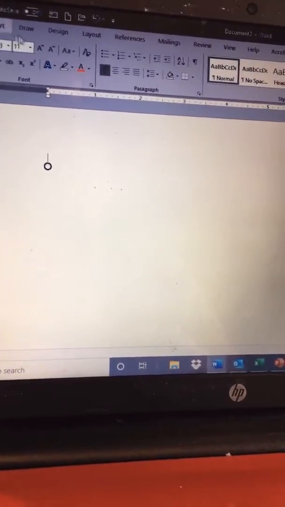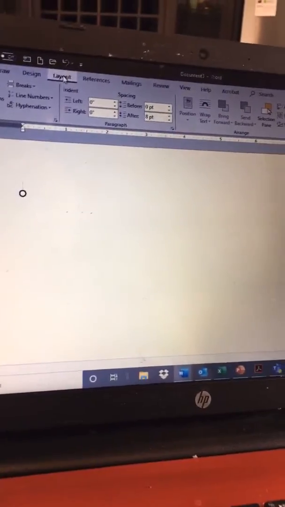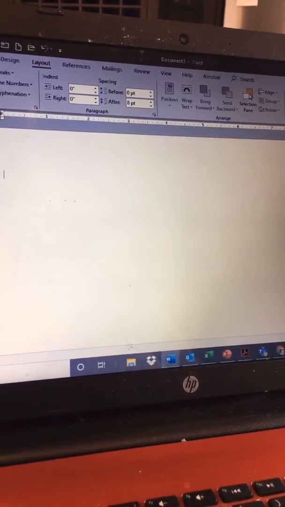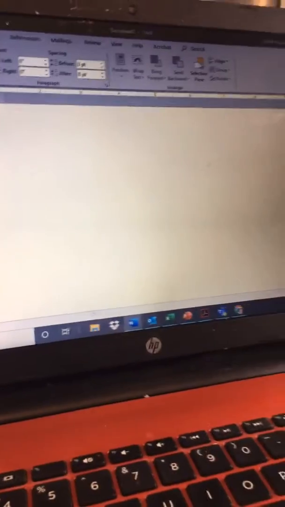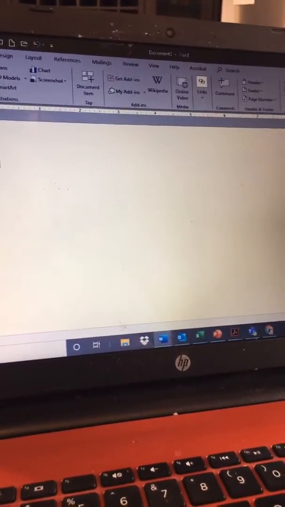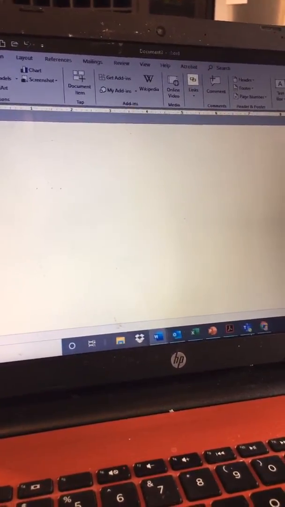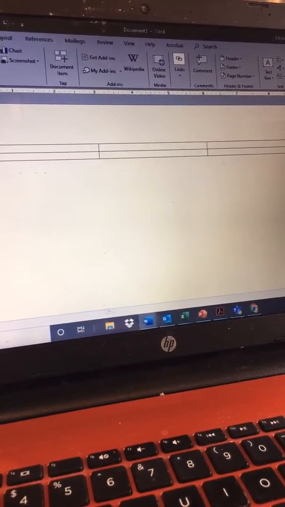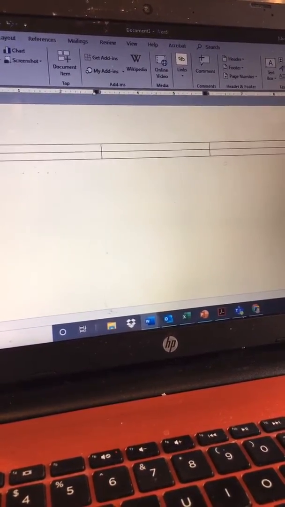Okay, so I'm in Word, and my first thing to do was I changed the layout of my paper. I click layout, move to orientation, and choose landscape. So now I have a landscape page. Now I'm going to click insert and add a table, because I like to keep stuff organized, and this way I can work cleaner.